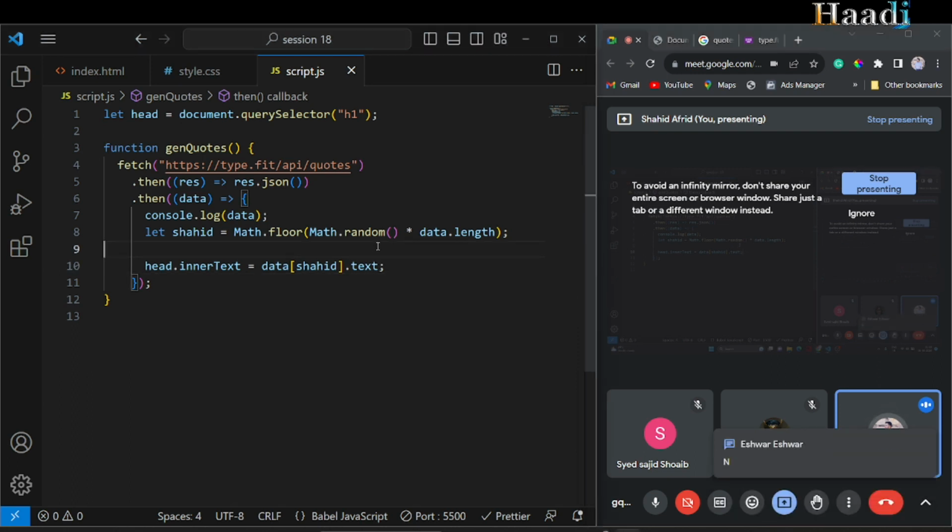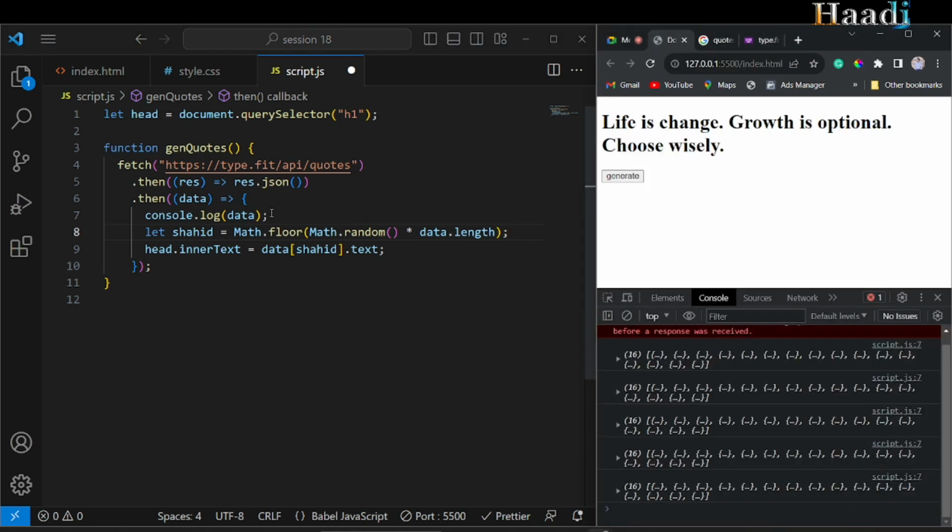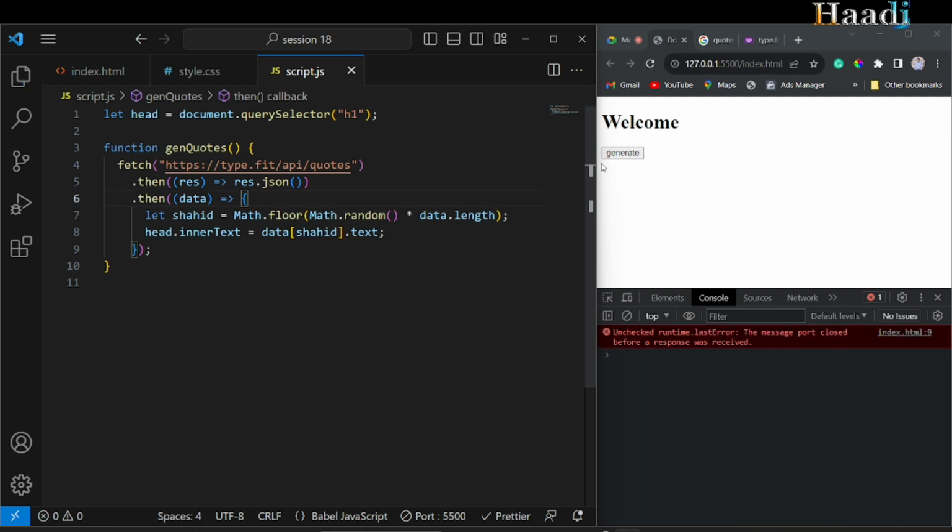The fetch syntax is literally amazing, and you can do lots of stuff. I've created this one. So guys, what you do is do the same thing.